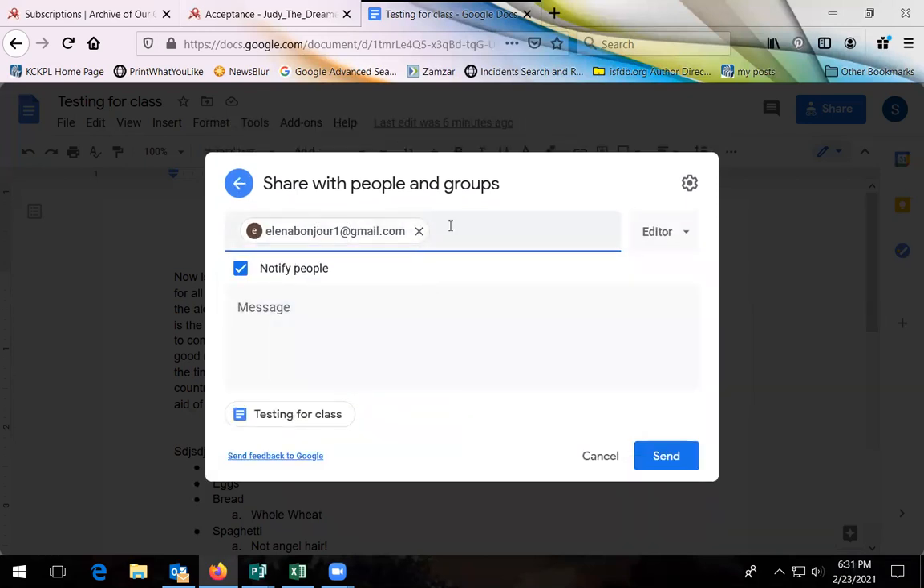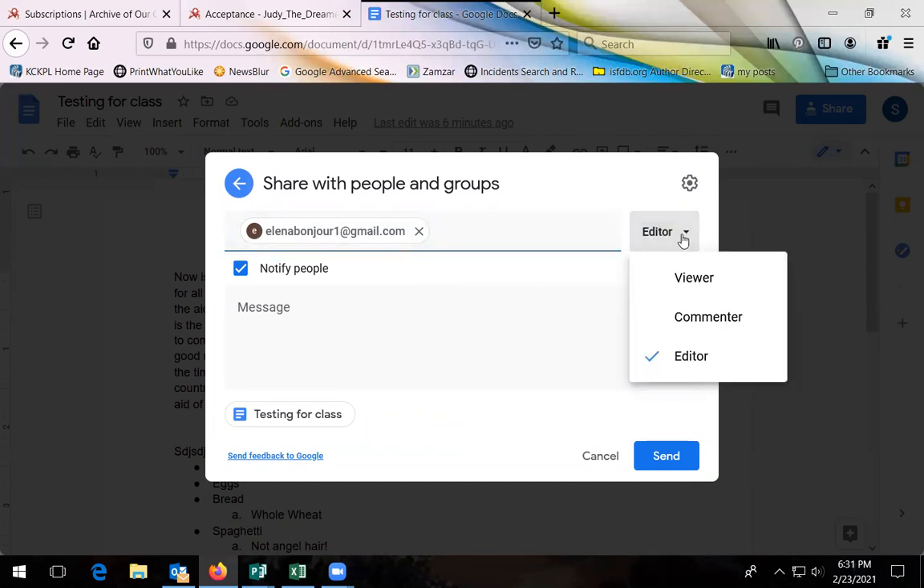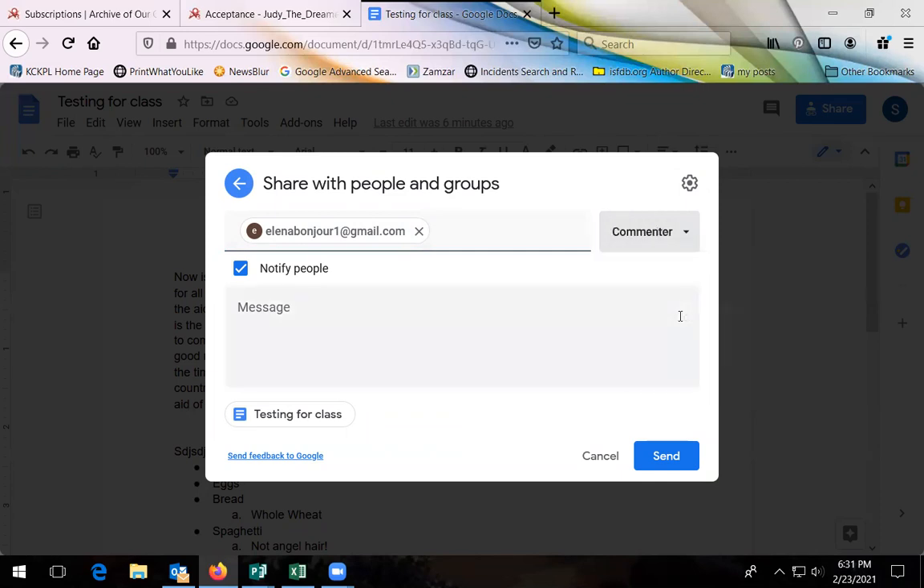I have added her to the people who can access it. I'm going to change over here. I don't want her to edit it, but I want her to make comments on it. I want her to proofread it, but not make the changes. So I'm going to change her to commenter.